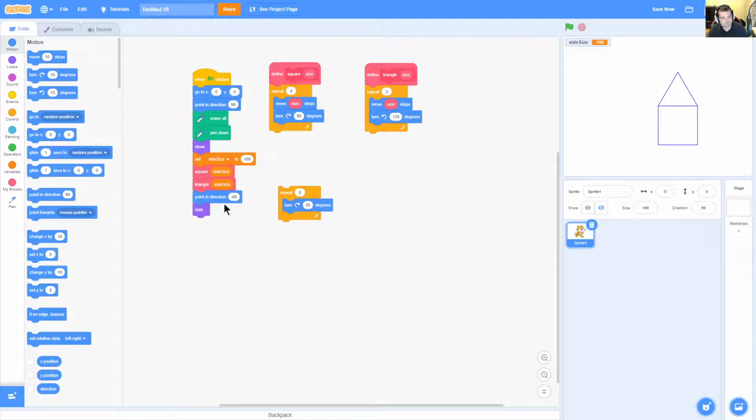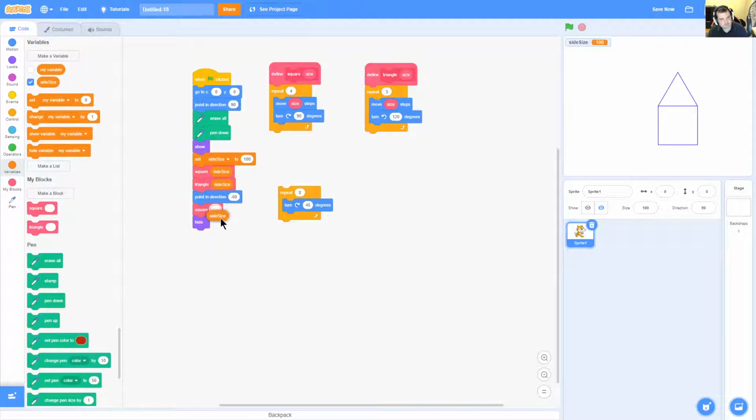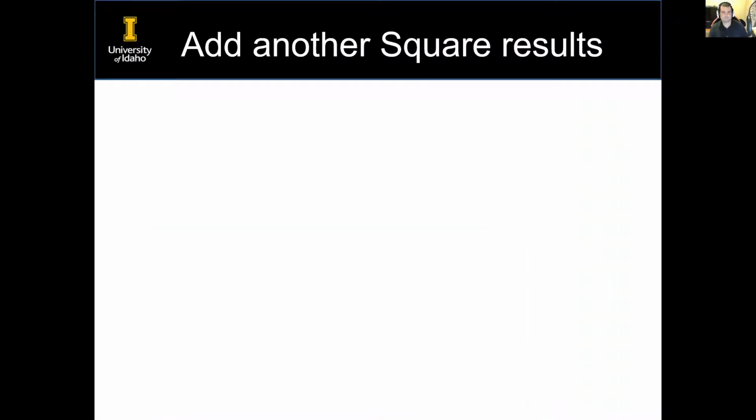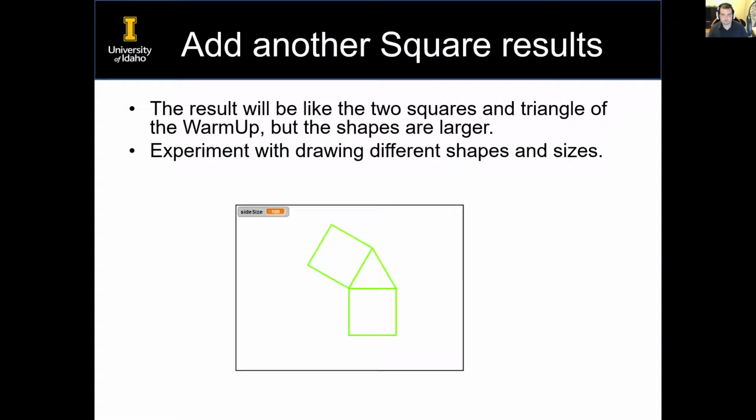So point in direction negative 60, then let's draw another square that is of size, side size. And push play. Alright, we've got another little drawing going. Go ahead and if you want to experiment with some of that.